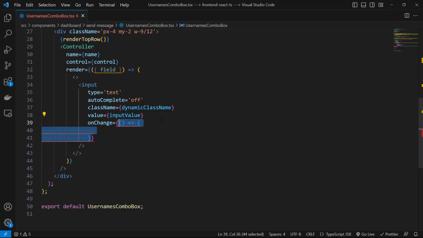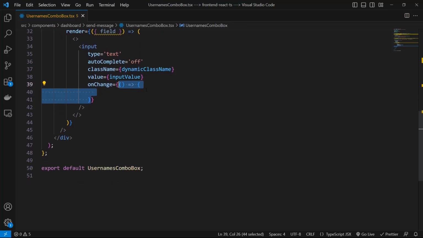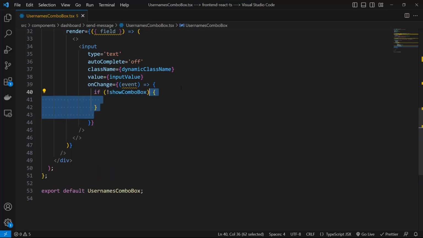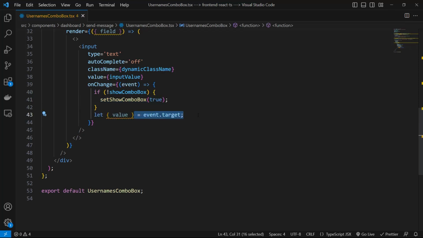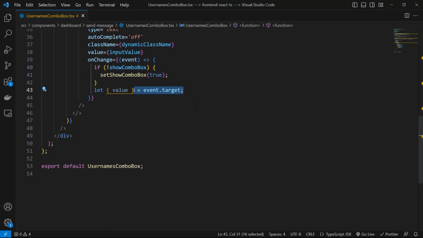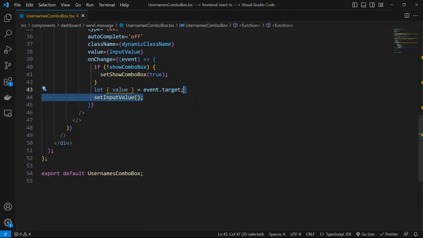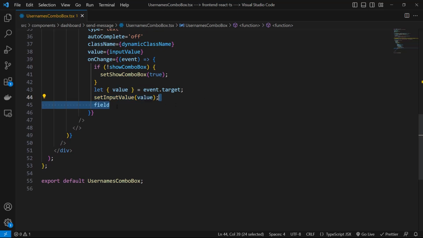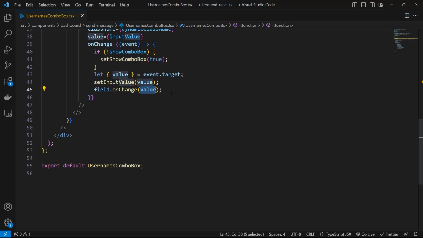So on the onChange, you know that we can receive an arrow function, and for this arrow function, we will receive the event, and then we use that. If the show combo box is false, we will use the set show combo box to true, and then we use the let value equals to event.target. So we destructure the value from the event.target. Then we will set the input value to this value, and after that we will call the field.onChange with this value. So this value would be passed to the React hook form.